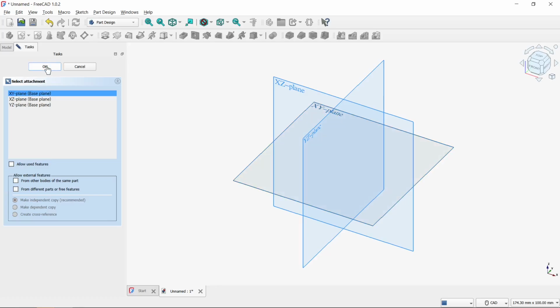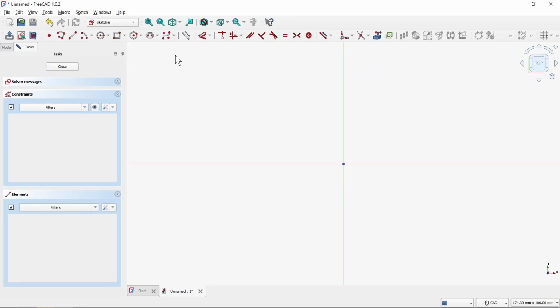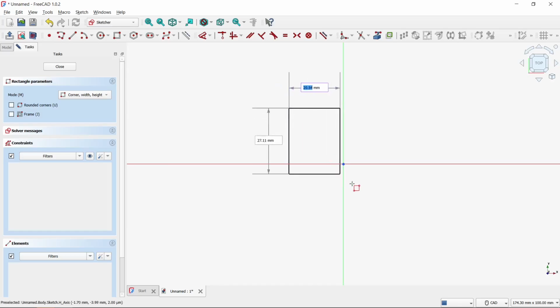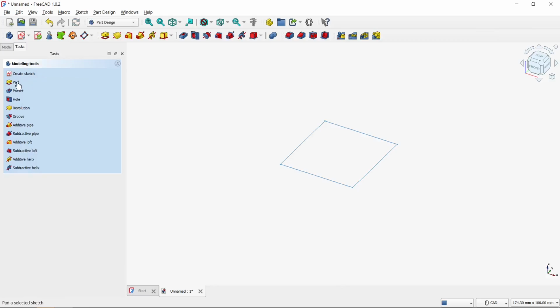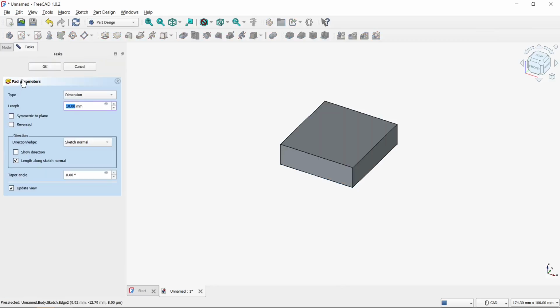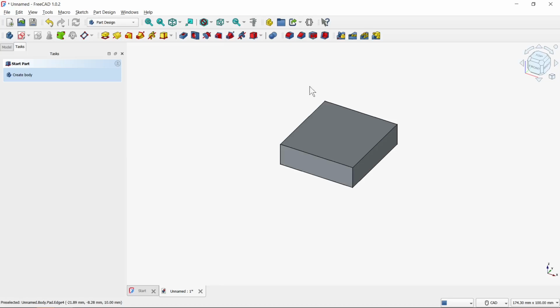Then I click OK button, and I'm going to create here a first object. So I click on this one icon and I select here rectangle. Now I draw here a simple rectangle, maybe something like that. Then I click close button and I select pad. We need to finish the task, so I click OK button, and our first object has been successfully created here.